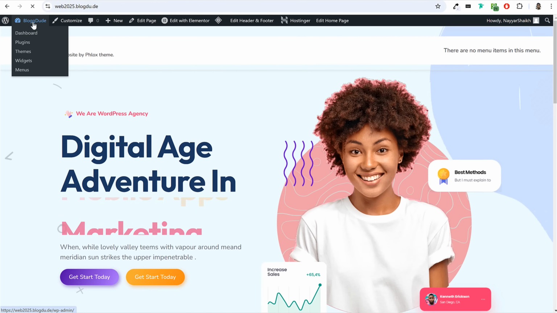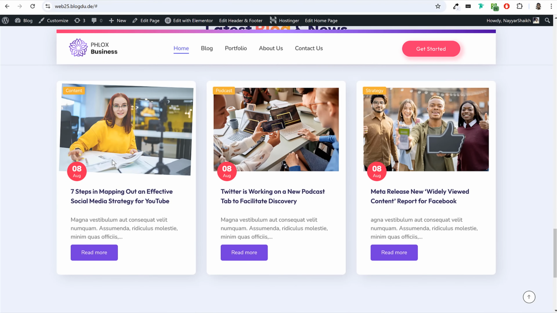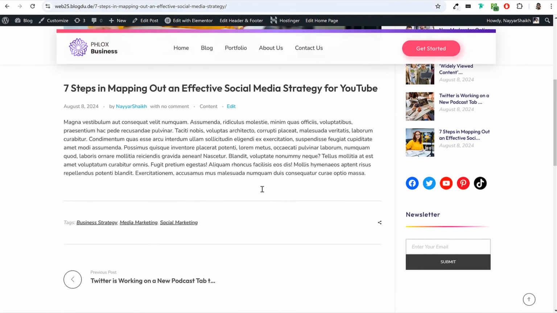So if you come back to your WordPress dashboard, you'll see a few blog posts are automatically created, but we have to delete those blog posts and create our own custom blog post. For example, if I open a single blog post in the demo website, this is how it looks.